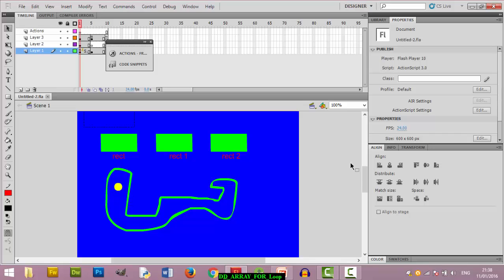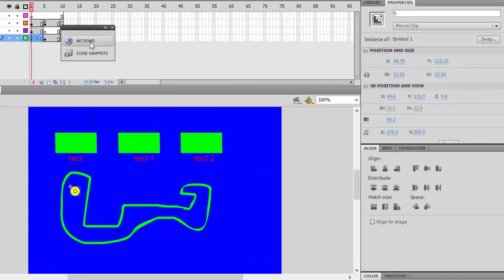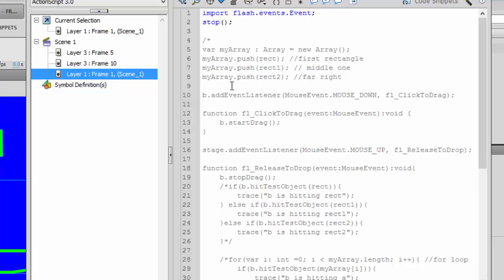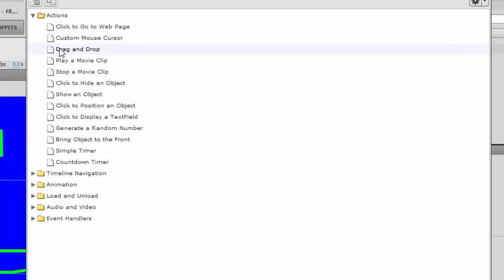Okay, now let's have a look how to create the drag and drop effect so that we can move this ball inside the maze and drop it. First click on this one and go to, okay, I've commented out my old code. You go to Code Snippet, then you choose from actions, you will find drag and drop. Double click on drag and drop.